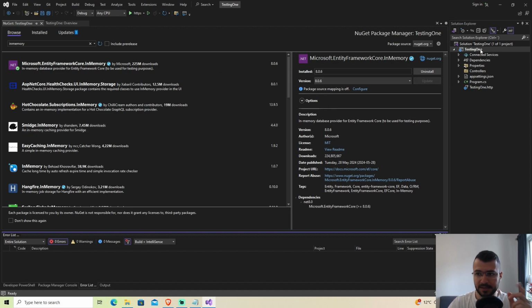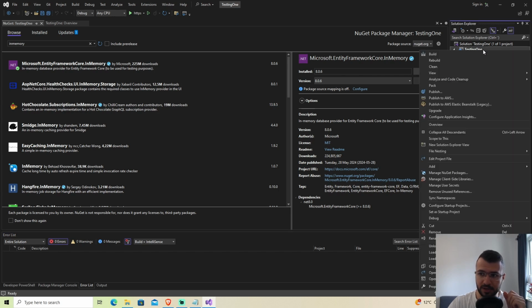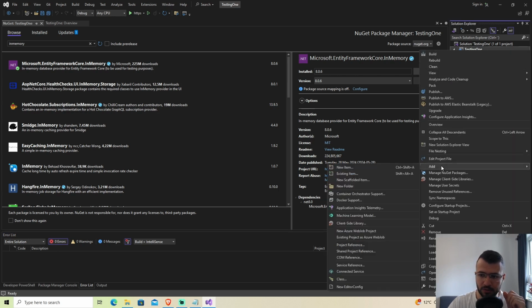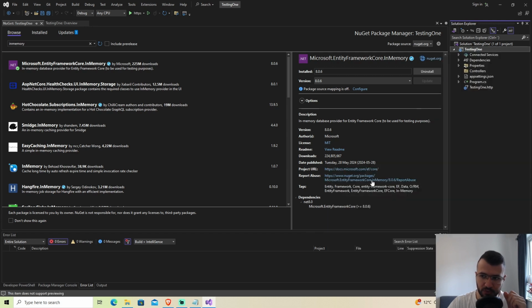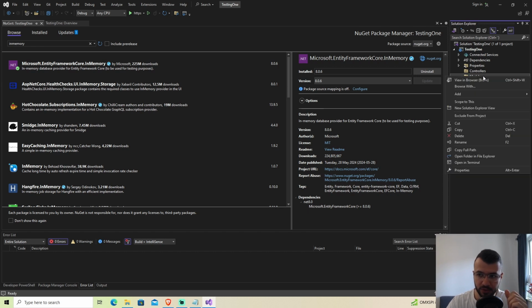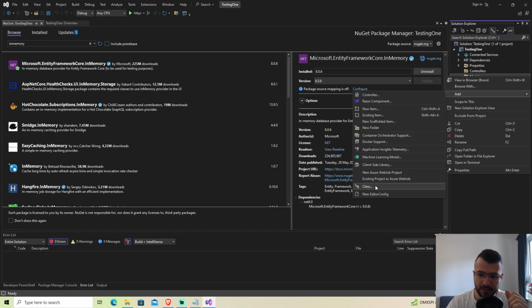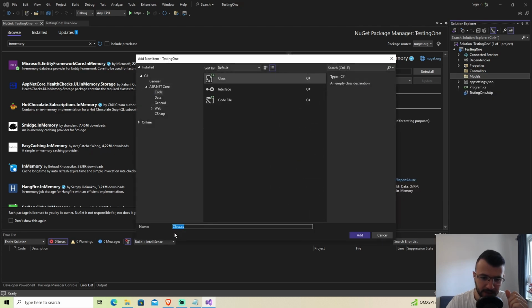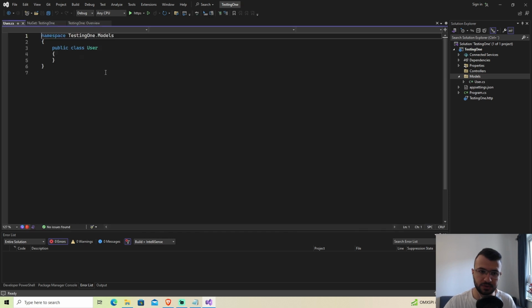Now, the next step we want to do is create a folder called models. So right click on your project, go down to add, new folder, call it models. In models is where you put what you are going to store. So in this case, we're storing users. For that reason, you right click on models, you click add, and then you go to class and give it a name, user, because we are storing users.